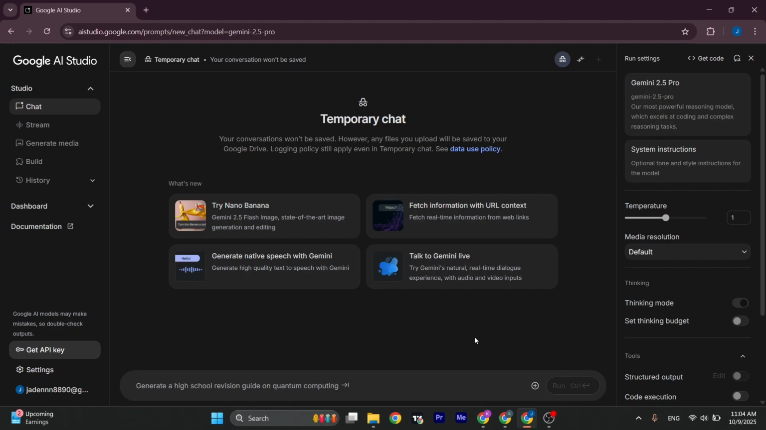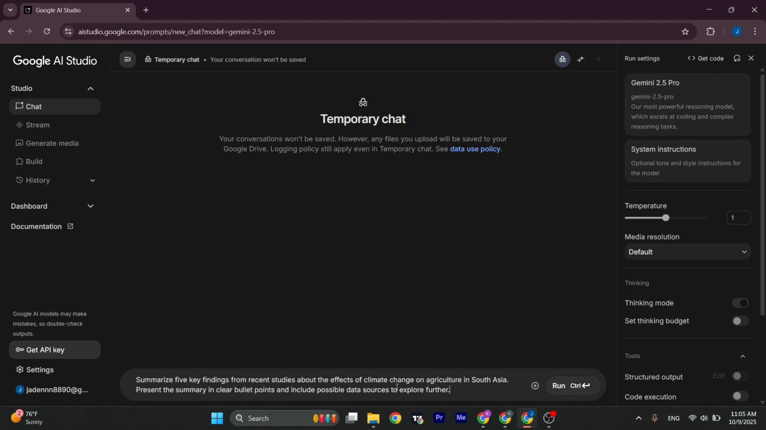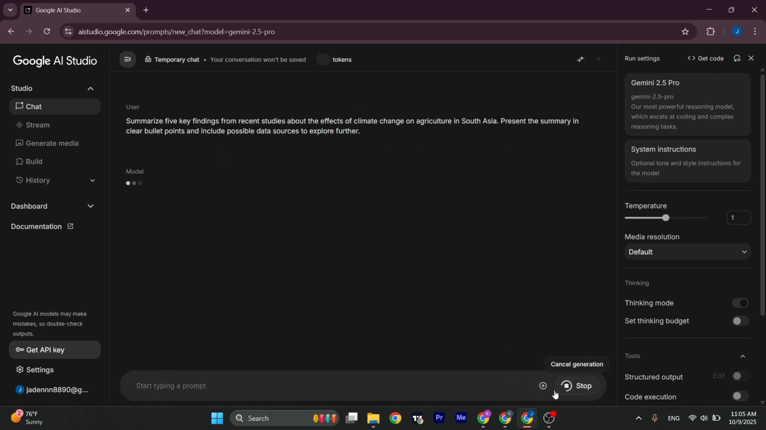Now, instead of trying a simple question, try giving it some context. So this is a sample prompt that I have used. Make sure you use a similar prompt which has more context and which is more detailed, explaining what you exactly need. Once you add in your prompt, you can hit run, and within a few seconds, you'll get a neat and focused summary which you can build on.